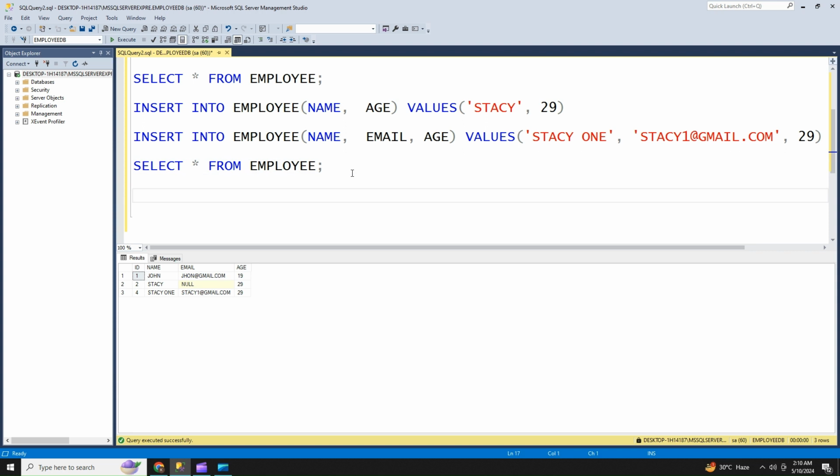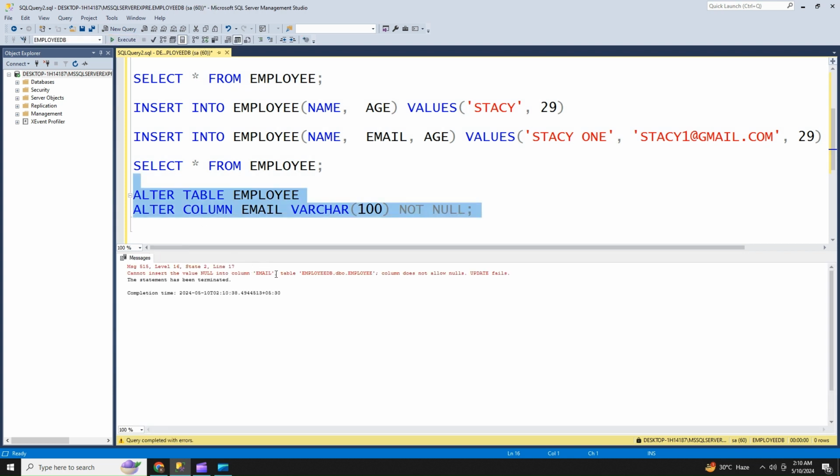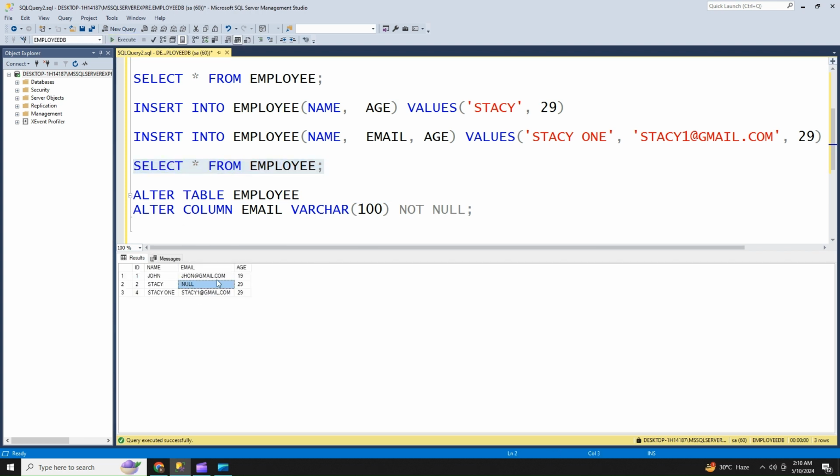What will happen if we try to add email as not null? The command is alter table, table name employee, alter column email varchar 100, and I will make it not null. Execute this one. I got the error that cannot insert the null value into column email, column does not allow nulls. So it already has null values.